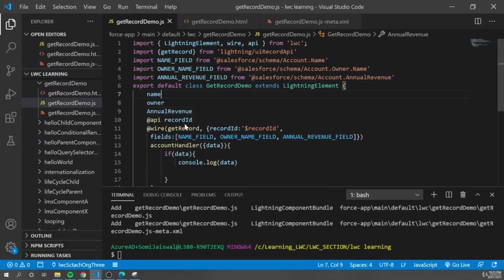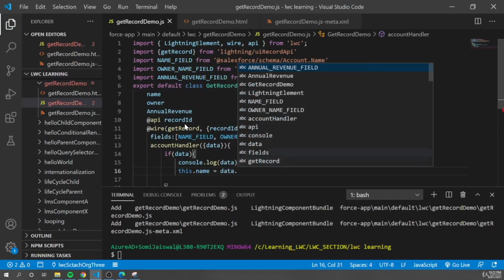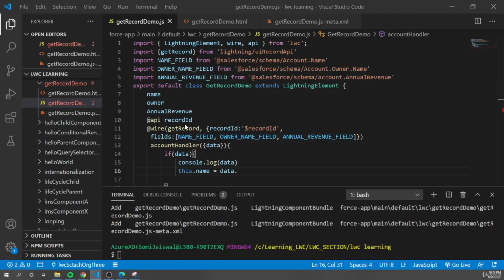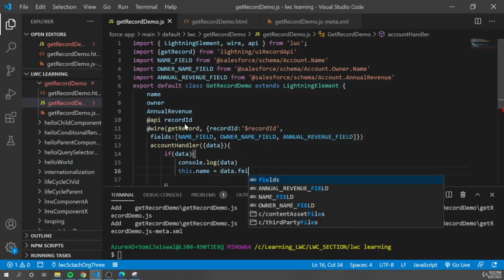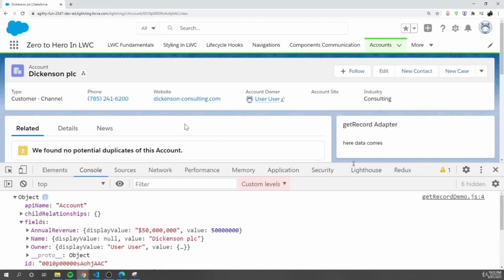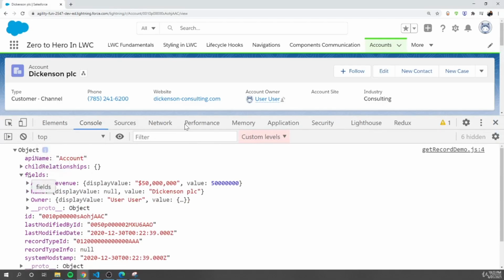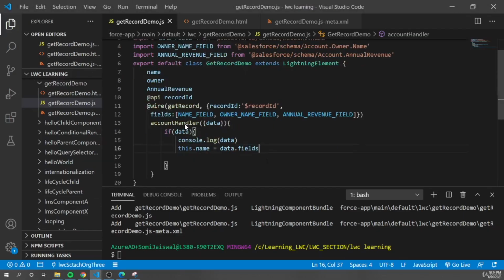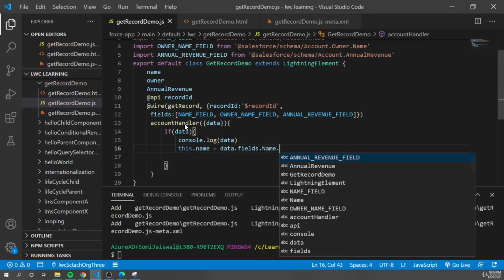And let's store the name first. We'll try to extract the name. So I'll say this dot name equal to, in the data, go to the fields. If you look at the data carefully, I'll zoom. So this is the data object. Under that I have a field, then I have to choose the field name. I'll come back here and I'll say fields dot name dot value.